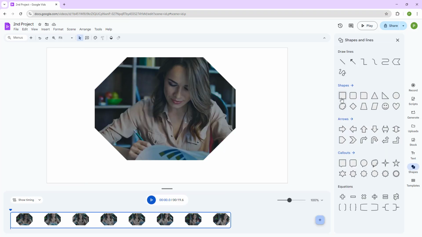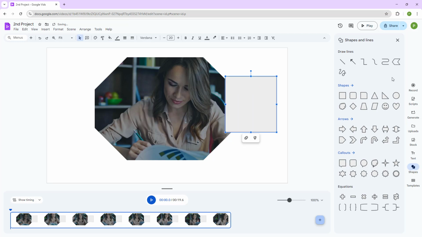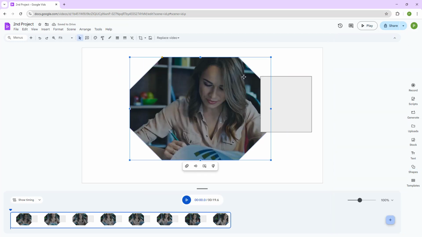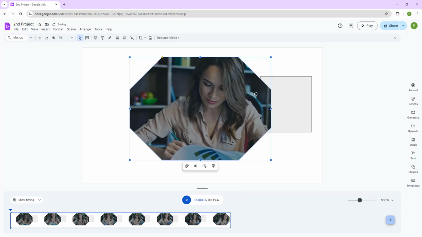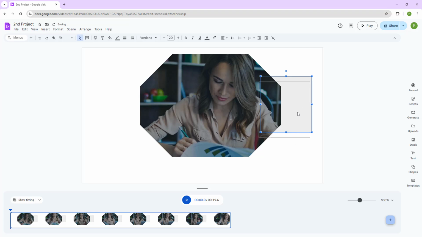Like, let's say, for example, if I were to bring in a shape right here, just like this, then you can see that this is what you have. So now I can bring this onto the top. I can bring it out to the front, and then this is what you have, as you can see. So that is how you can expand and crop out videos and even mask them out inside of Google Vids.